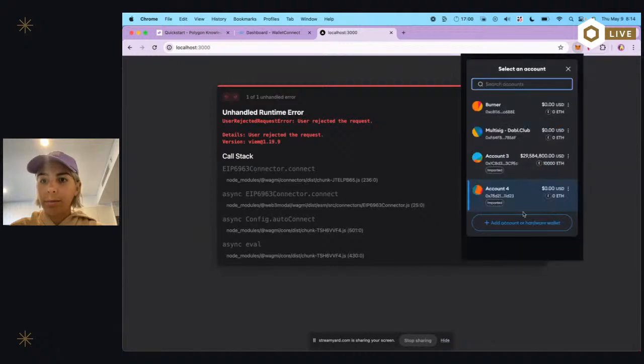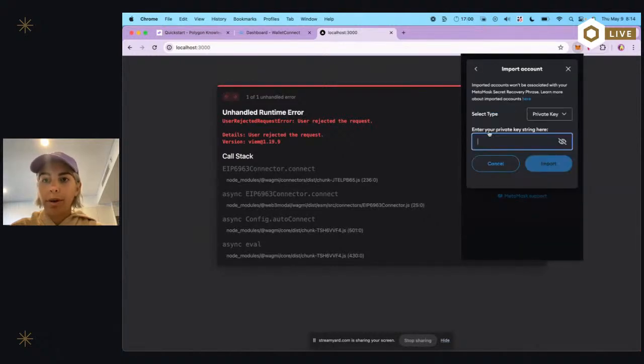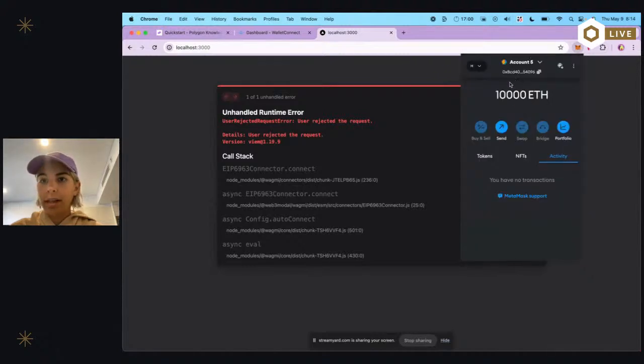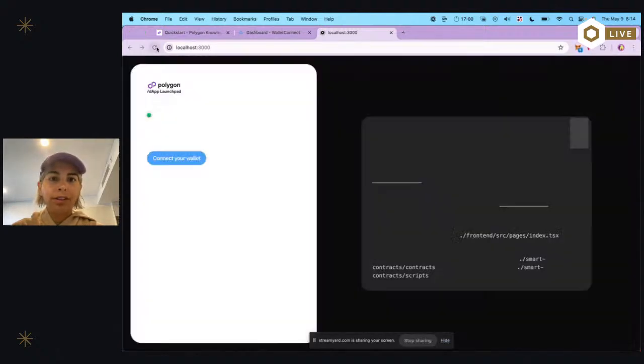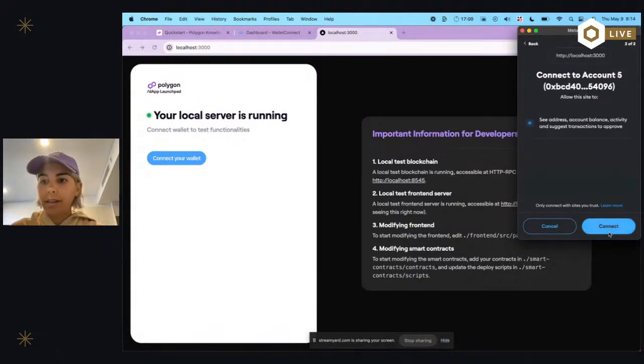All right, so to import a new account, we can go on add and then import, and we'll paste in that private key. And so you can see we have like 10,000 fake ETH on account 5. So let's just refresh this and let's connect to that account 5. So we'll hit connect.